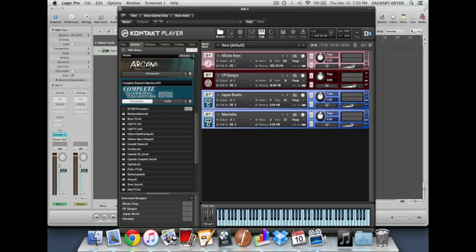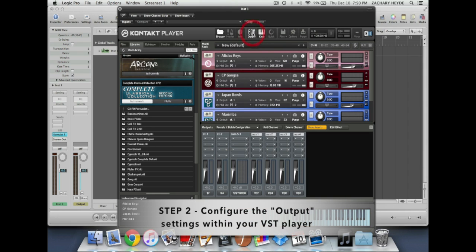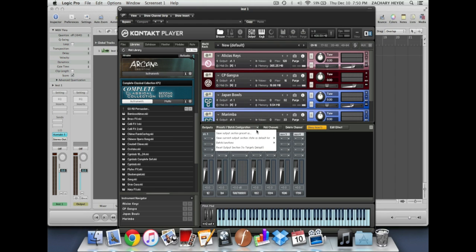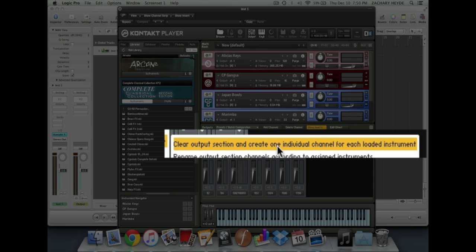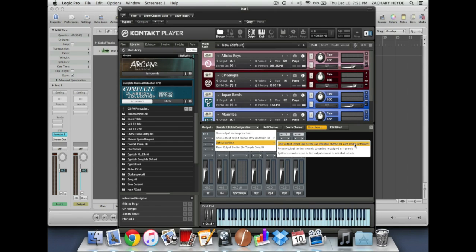So it's pretty simple actually. I'm just going to go up to output here, click. Now in presets and batch configuration, I'm going to click on this, scroll down, batch functions. Right here it says clear output selection and create one individual channel for each loaded instrument. That's exactly what we want for our first step.